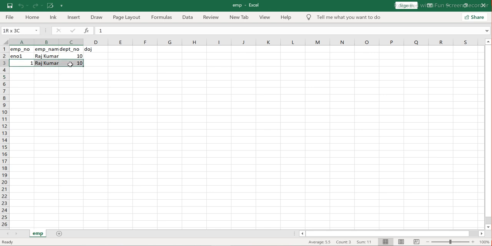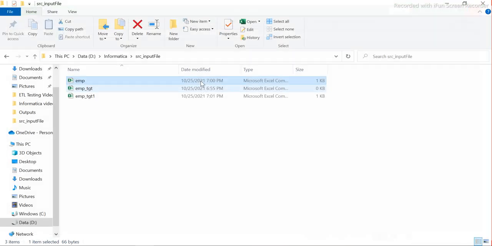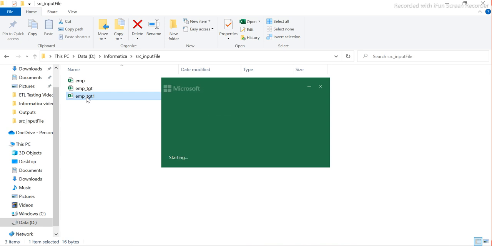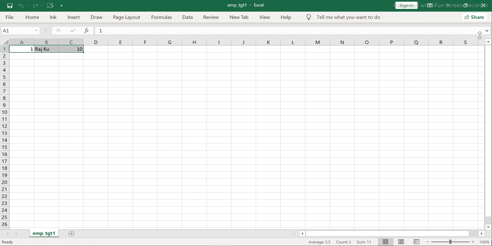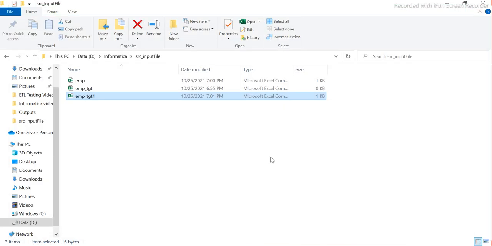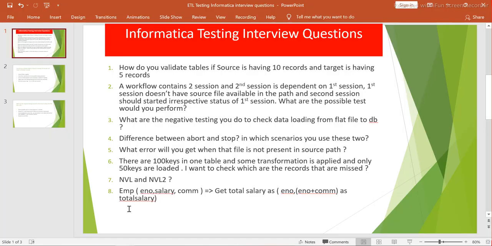So I inserted this record, and when I loaded it, it got successfully loaded into this particular table. So this is the target for the second session. Let me show you. Yeah, so this is how it is loaded, right? All right, so I hope you understood it.